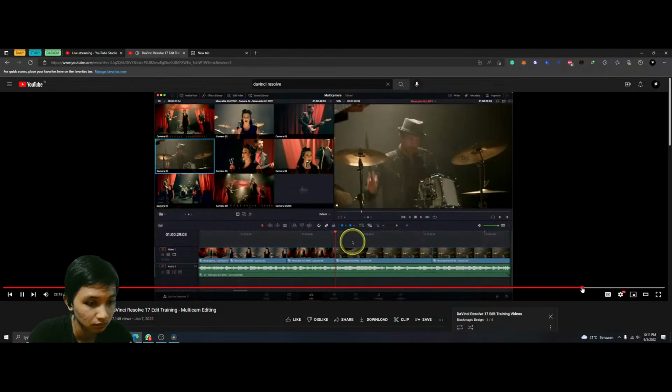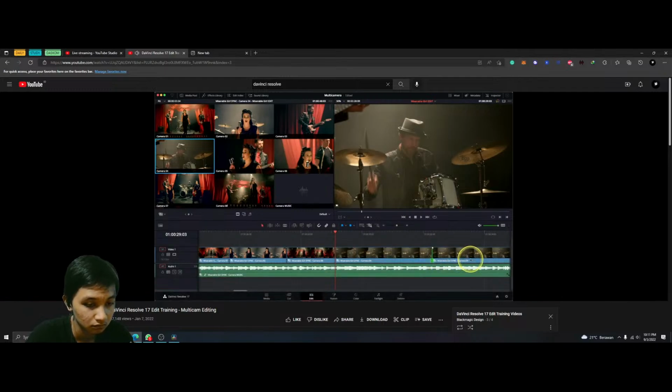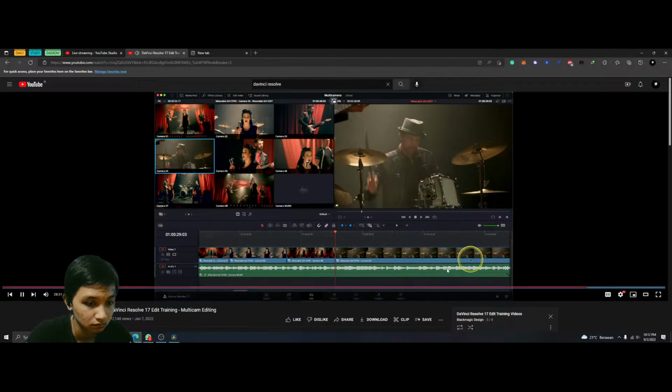Looking at the timeline now, I've noticed that the following clip is edited by the dotted lines. All I need to do is select it and then hit the delete or backspace key.